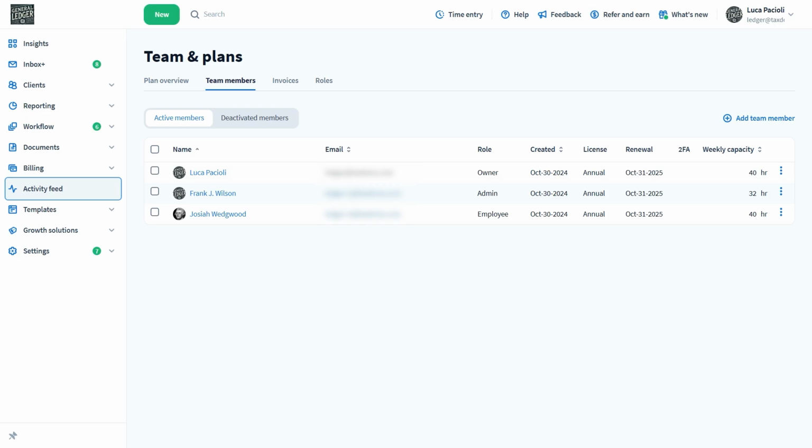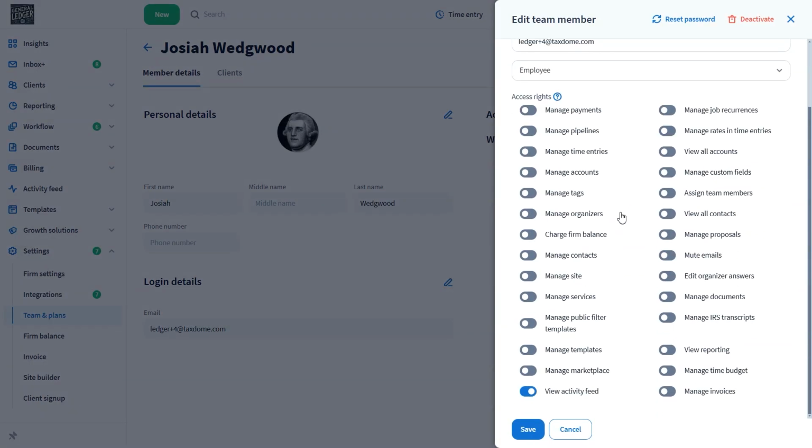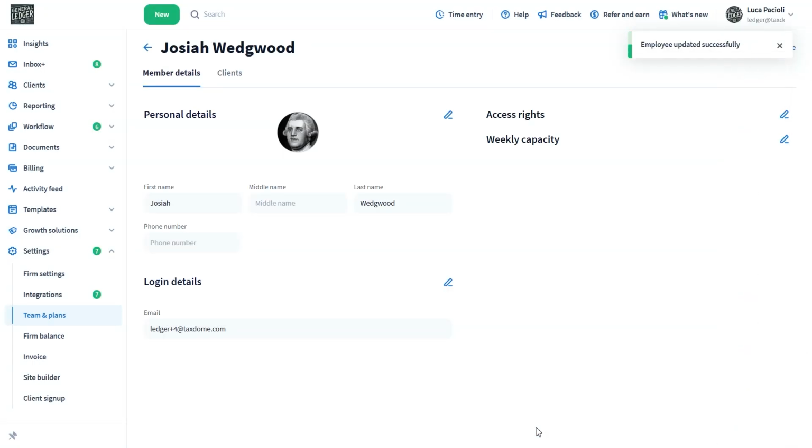The second step is setting up access rights for your team members. Only the firm owner and admins can manage the time budget by default. However, if you want your team members to be responsible for the time budget when they create jobs or to compare the allocated time with the time they've already spent, you can enable additional access rights for them. To do this, go to the Team and Plans page under the Settings section, select the team member you want to grant access to, then click the Edit button next to Access Rights and turn on the toggle for Manage Time Budget. Now we can start setting a time budget.